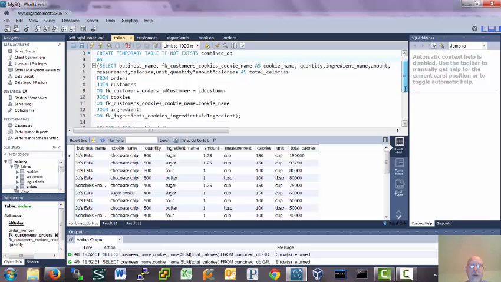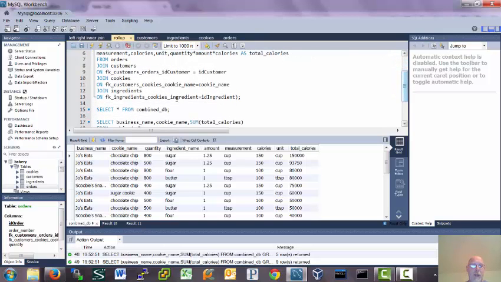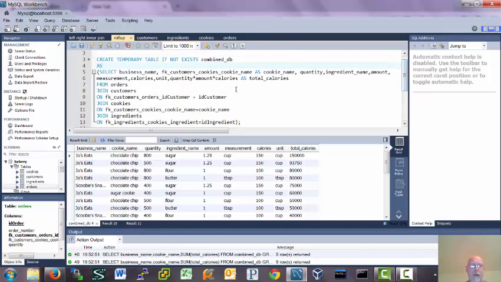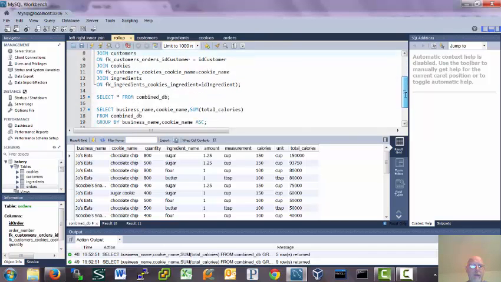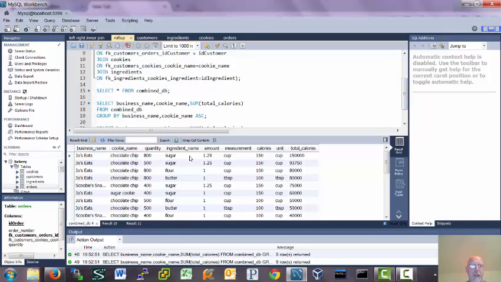So now I can do things with combined DB. For example, down here, the actual creation of this table doesn't print anything out, so I printed out the elements of the table. This is the command right here that gives all this information: select all the information from combined DB. Okay, fair enough. Now we're going to do some things with combined DB.